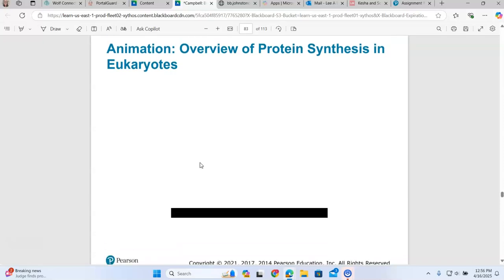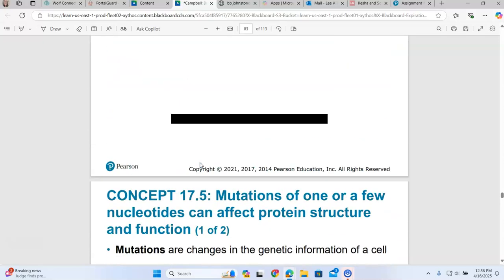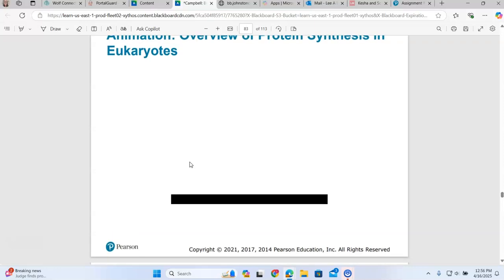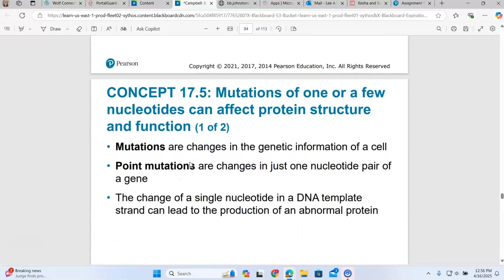Okay, here's a good animation overview of protein synthesis, but I don't see the link. If the link is there, it's on slide 83, but for me, I'm not seeing it.